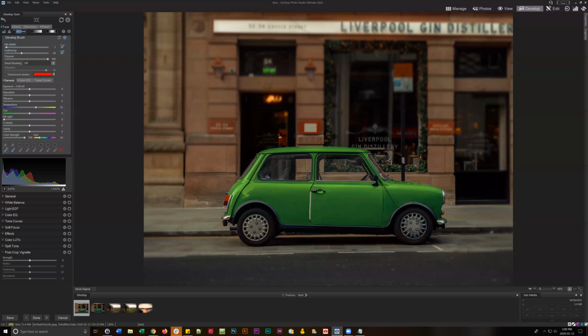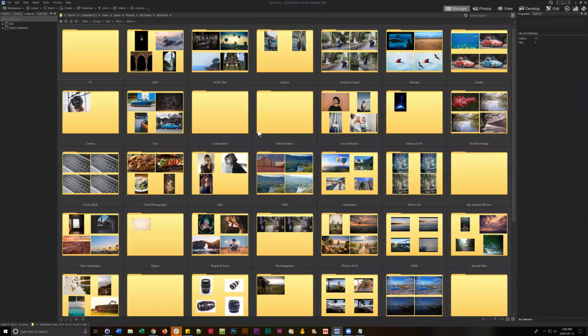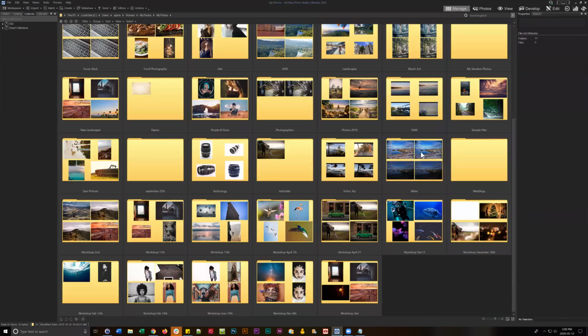Thomas asked, next time, can you tell us how to change the sky in a landscape? Sure, I can actually show you that right now. It doesn't have to be next time. So let's go over to manage mode, and we'll choose an image, and we're going to make some pretty different changes to the sky in the landscape image.